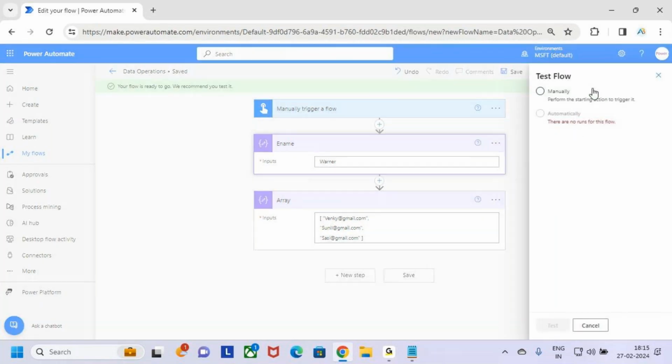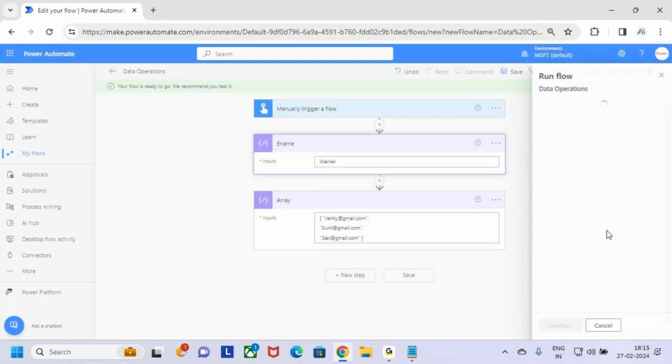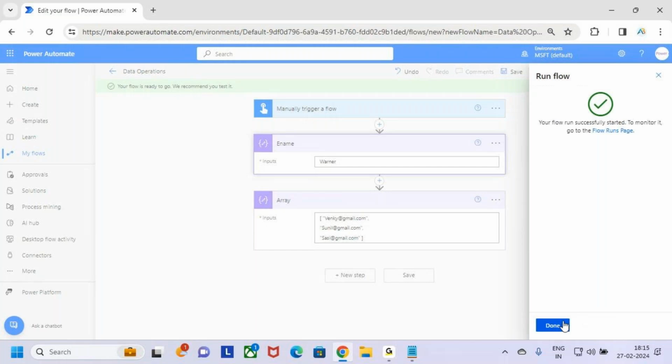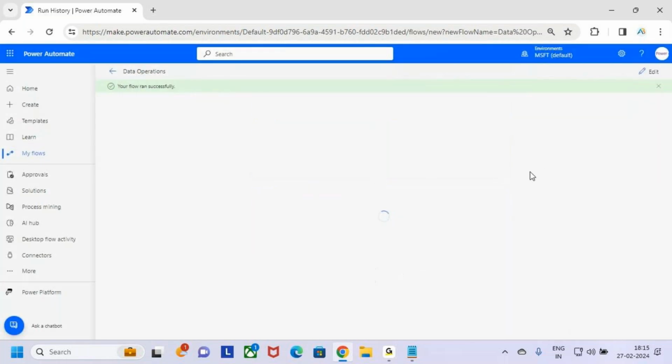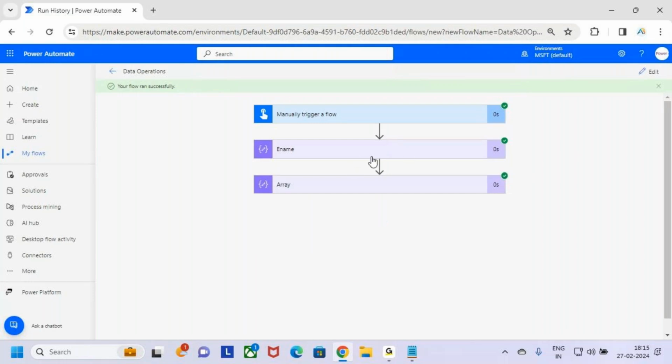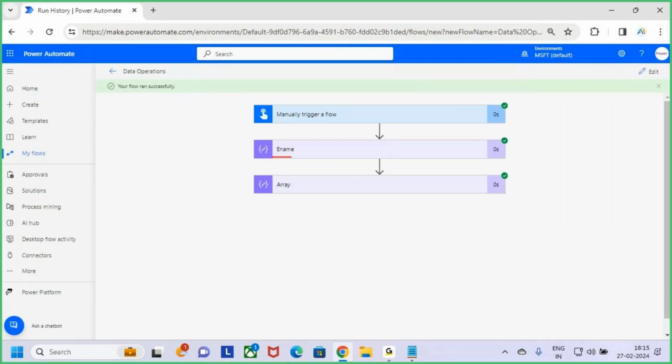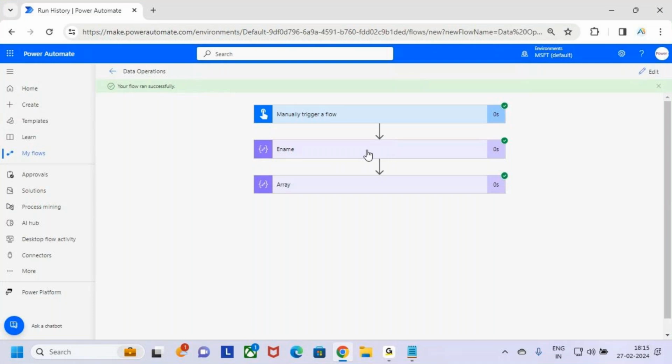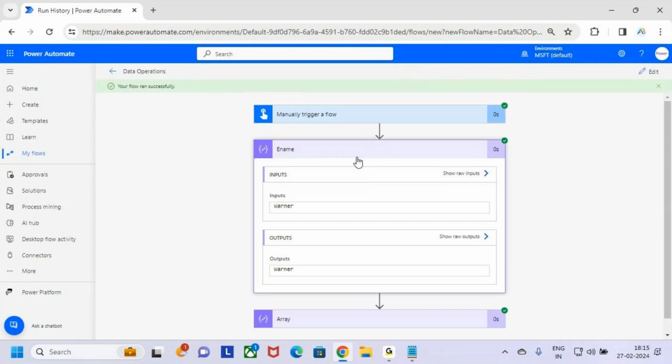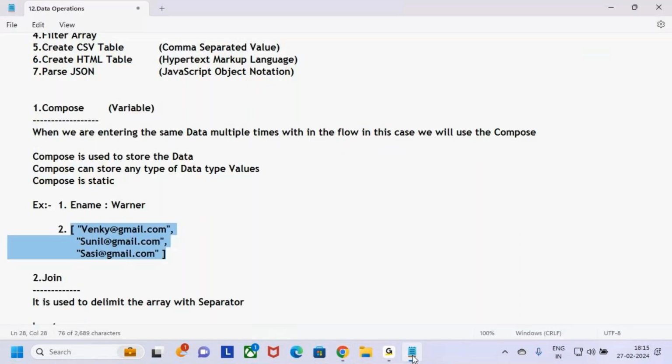Now test the flow manually. Click on run flow. Now let me show you how this compose is going to store the data. See, first I'm creating one compose here, storing the employee name. I'm not telling the compose what value I want to store. Compose can store any type of data type values. Any value the compose can store, not a specific value.